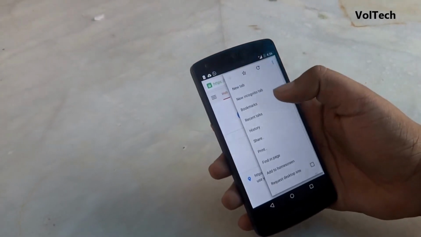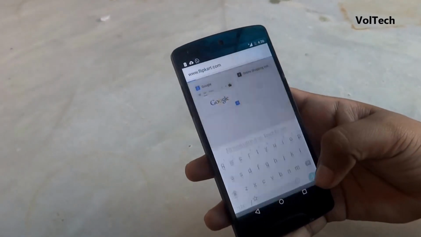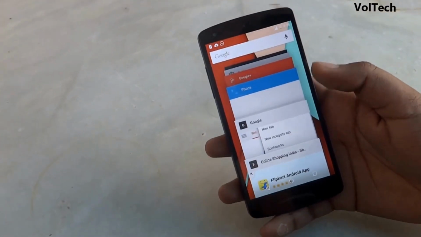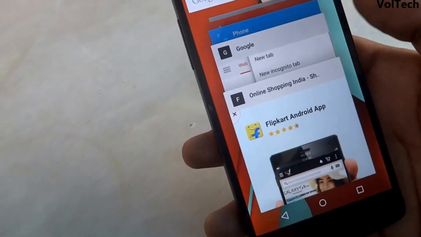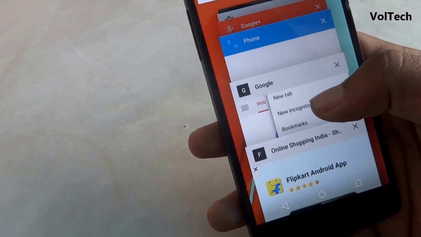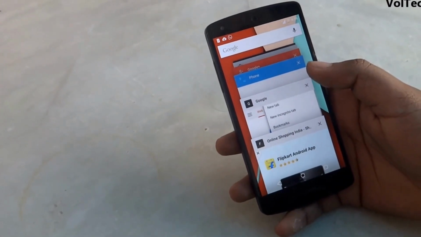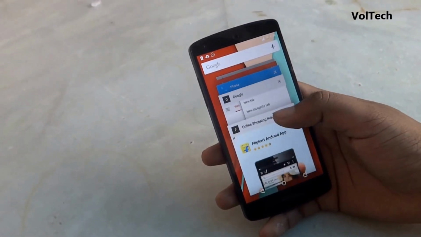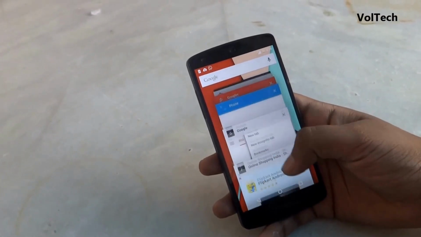and you open a new tab, and now you can access these tabs right from the multitasking. So you get both of these tabs right there, Flipkart and Google. This was a feature that was promised by Google at the I/O that was organized in 2014. This is not available with Chrome at the moment, but is available with Chrome Beta.